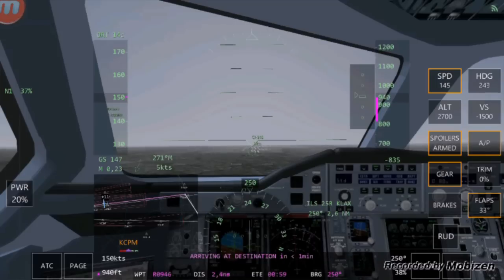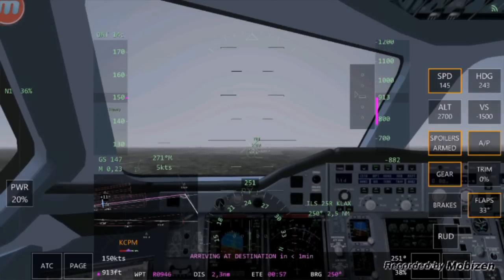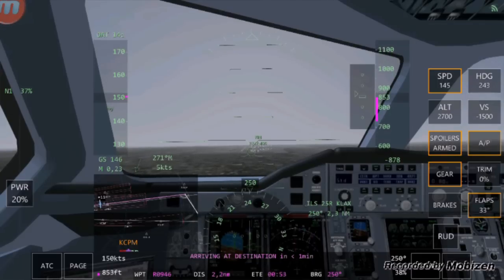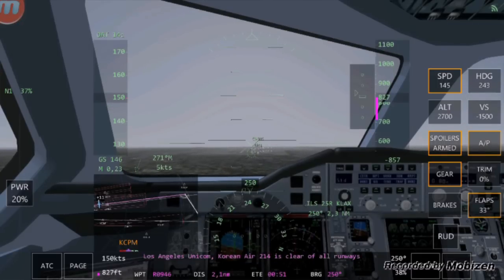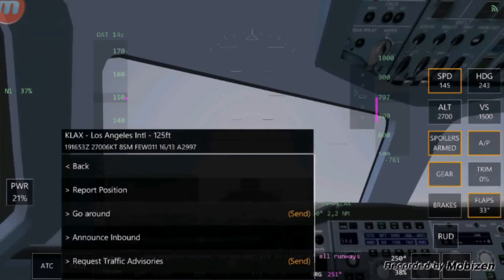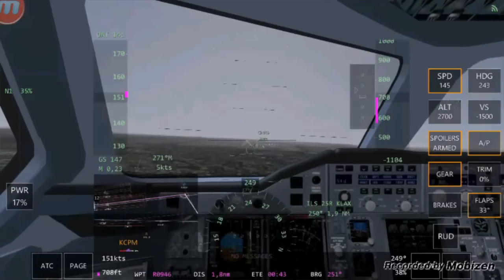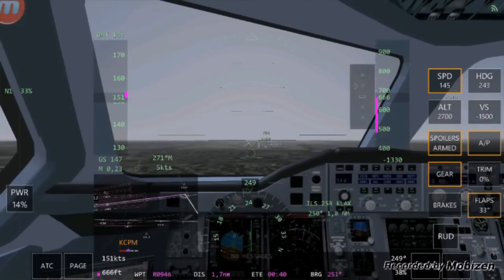Los Angeles Unicom, Lima Hotel 456 is taking off runway 25 right, departing straight out. Oh no, someone's trying to get in the runway. Korean Air 214 is clear of all runways. Los Angeles Unicom, Emirates 99 Super is inbound. Request traffic advisory. By accident, I said that.